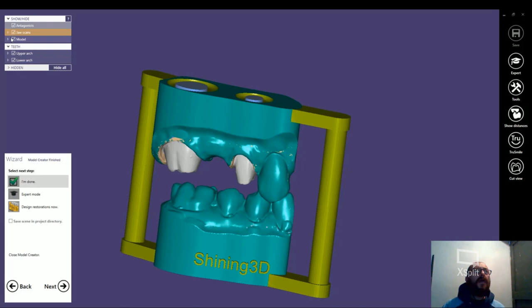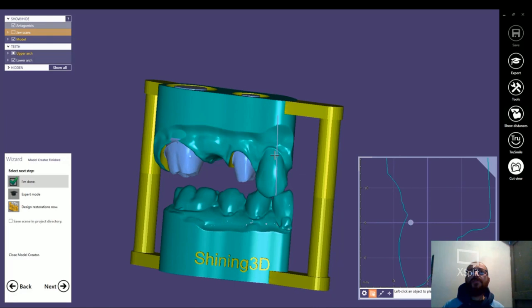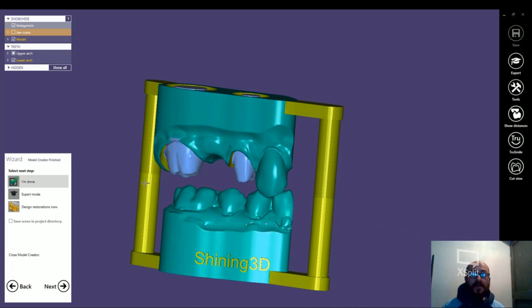And just let me show you. Okay, the etching, as I showed you before. This is the hollowed part. And that's it. And my colleague Filippo is going to show you how to print it out with the AccuFab-1 3D printer provided by Shining 3D.